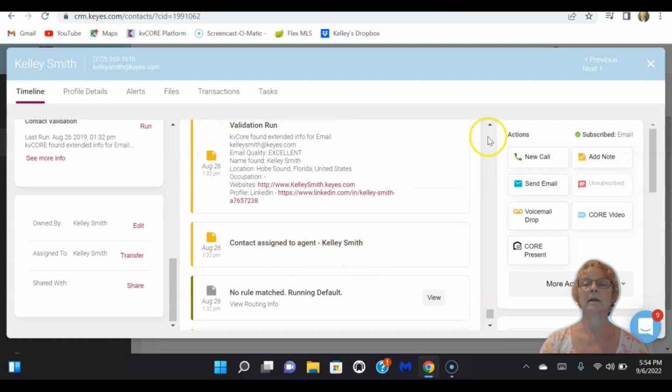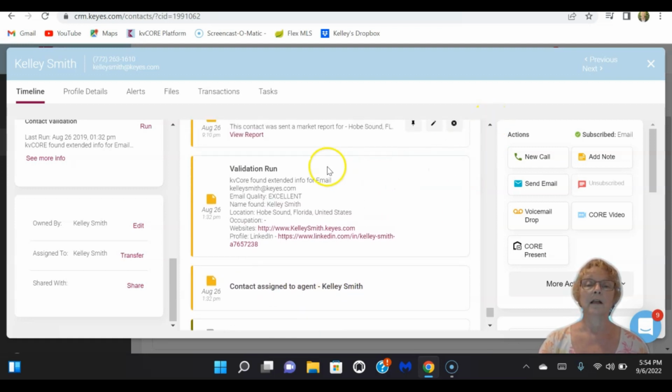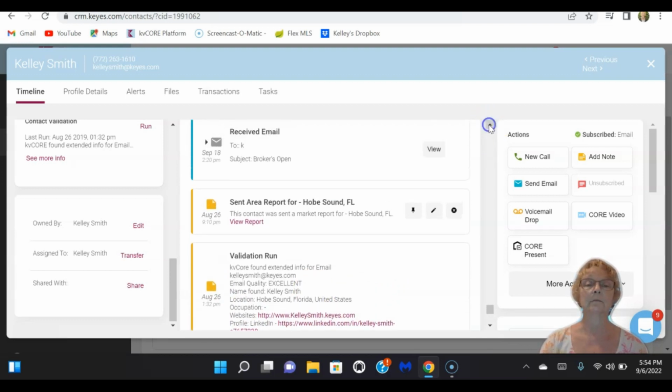assigned to Kelly Smith. A validation was run. Found a LinkedIn. Quality of the lead is excellent. It's going to tell you whether it's a fake email address. Send area report. You can view the report. And it goes up through here.